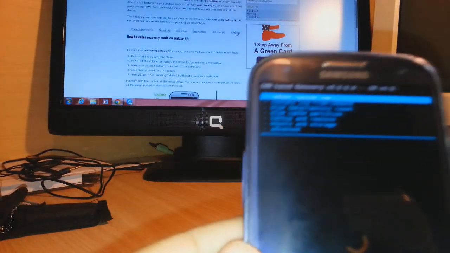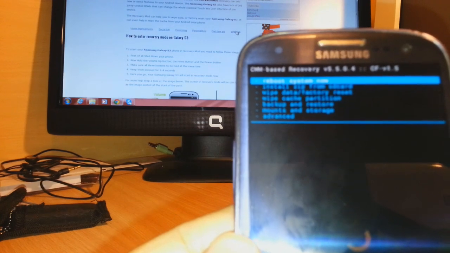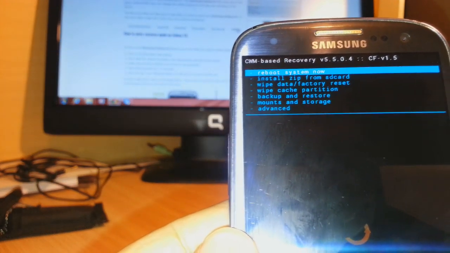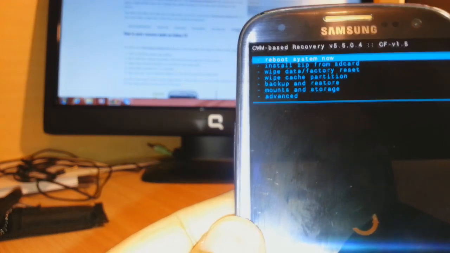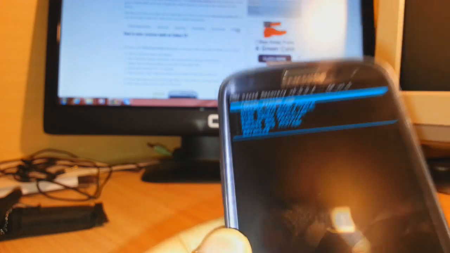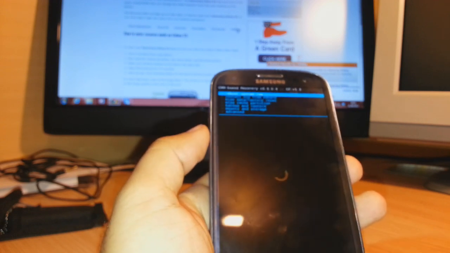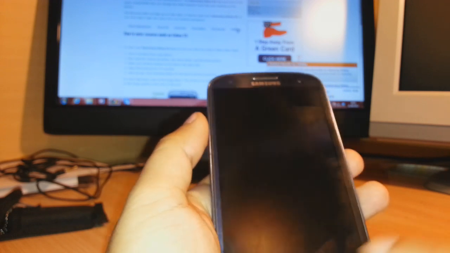Now let me focus. Reboot system now, install from zip, wipe data, recovery settings, backup and restore, mount and storage, advanced. So this phone is rooted properly, and not only rooted, it also installed system recovery too. So this is all, my friend. I will click reboot the phone now.